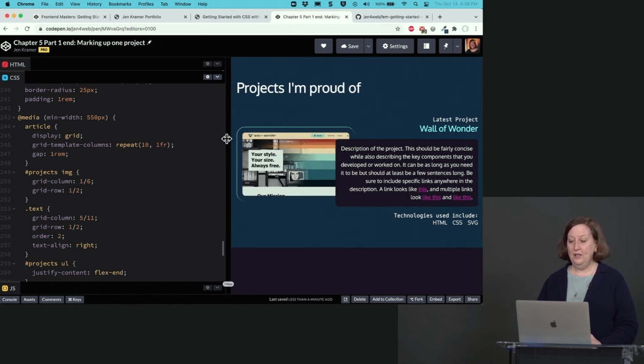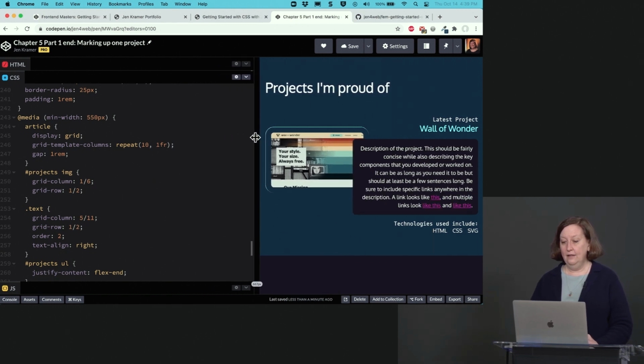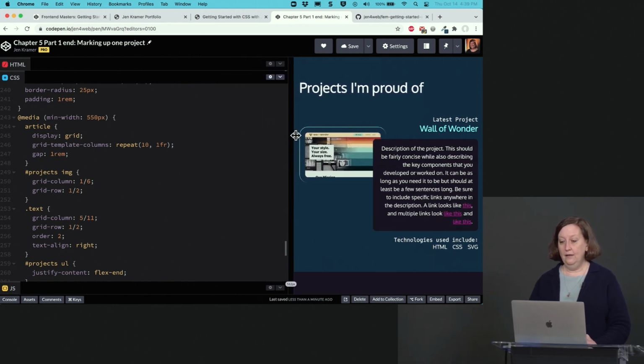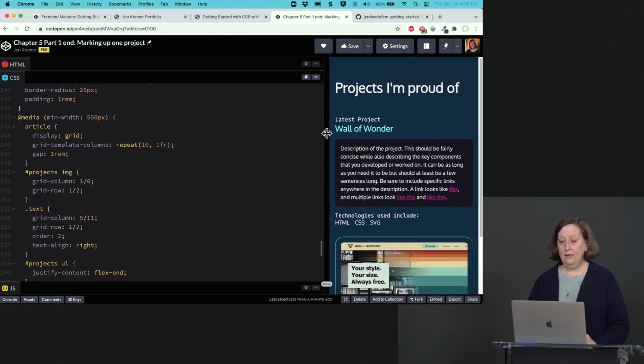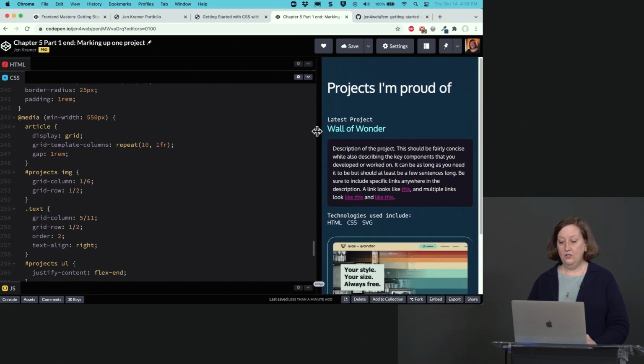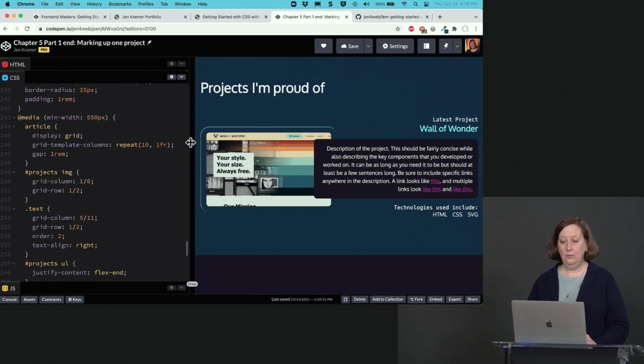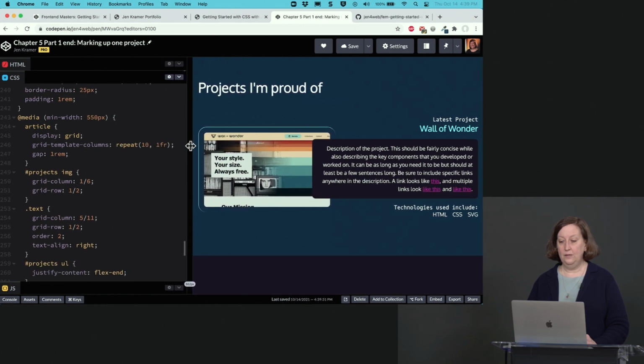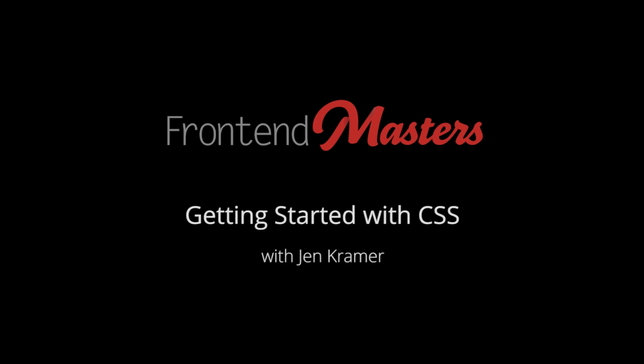And so now as we narrow up the screen here, this is looking pretty good until we get to our breakpoint, and then things stack on top of each other. Okay? But before that, there they are next to each other and looking all right. How amazing is that?